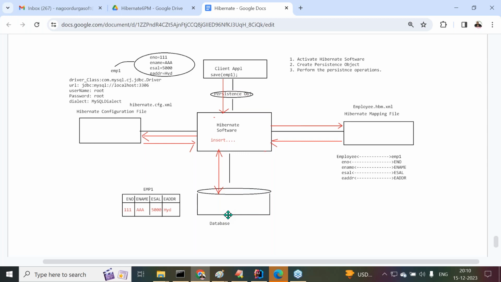It will make ready the database connection and everything. And moreover, it will make ready the mapping files also. Just loading the mapping files and making them ready. Next one, second one is create the persistence object. Of course, we are creating this persistence object. Next one is perform the persistence operation.